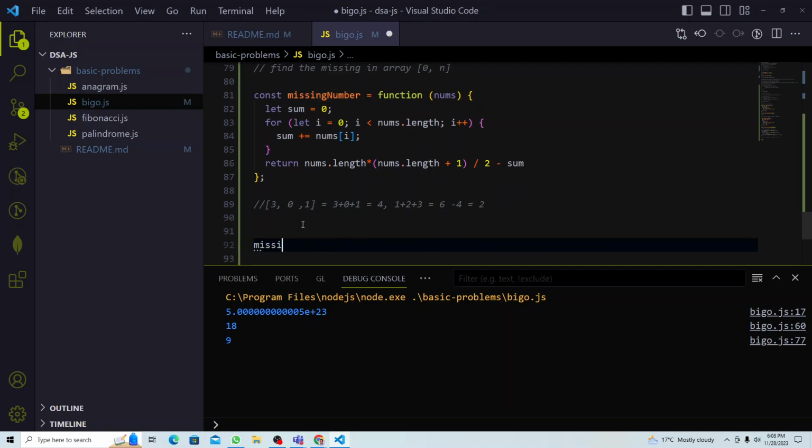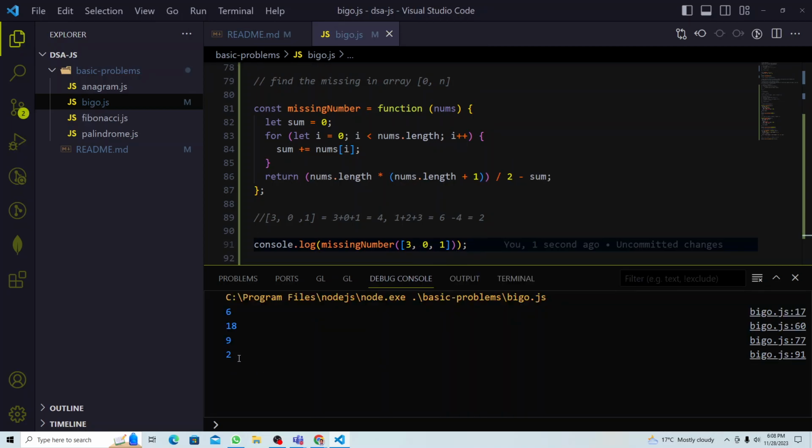Okay, we're returning, so let's console log. Console.log missing number, and for now we just pass the array of 3 comma 0 comma 1, and let's get the answer. F5, and we got 2 here. So let's put 2 comma, and let's increase this by maybe 4 comma 6. So you have 0 1 2 3 4, 5 is missing, and 6. So we should get 5, okay? Let's check. Run this code, and voila, here is the 5 answer, right? So this is how we're gonna find the missing number from the array.